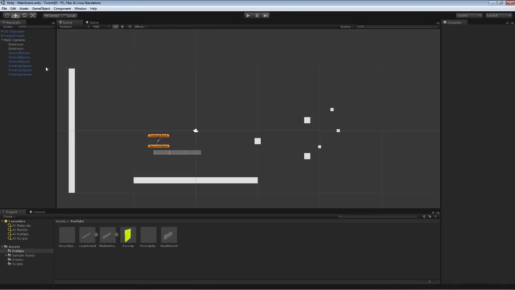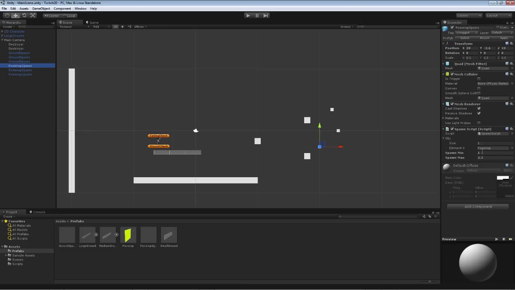One of the questions: doesn't 2.5 make it spawn slower? No, because it's going to spawn at the minimum 1 and the maximum 2.5, where the other ones are spawning at the minimum of 2 and the maximum of 5. So this one can be between 2 and 5 seconds to spawn. The other one's going to be between 1 and 2.5 seconds to spawn. So they're going to spawn much faster.